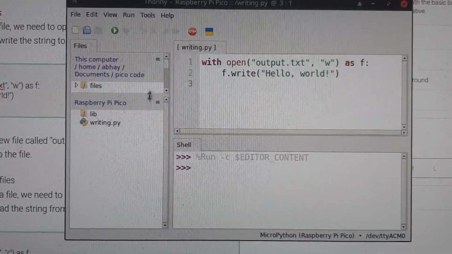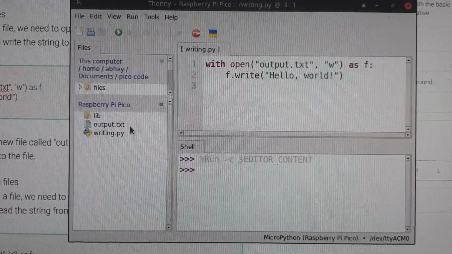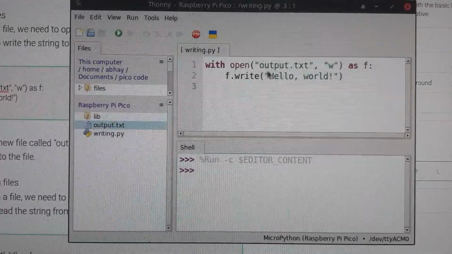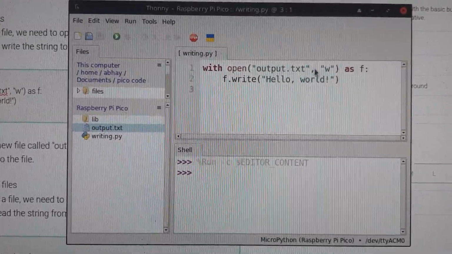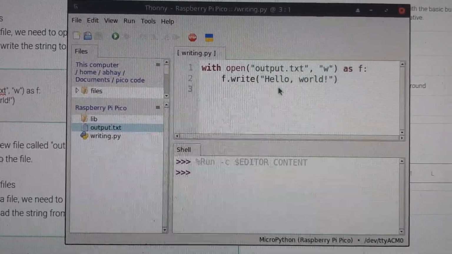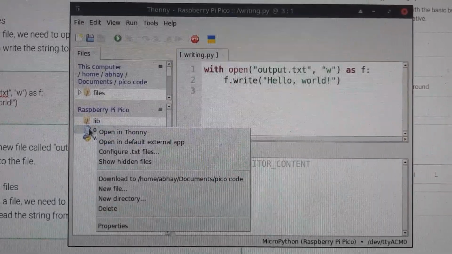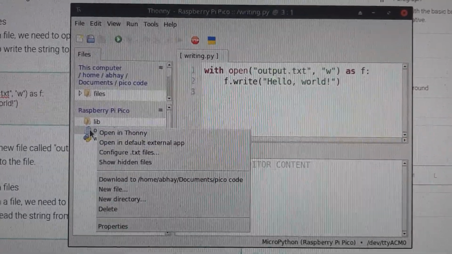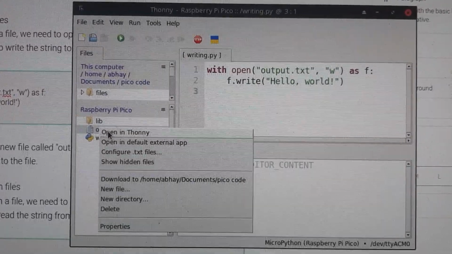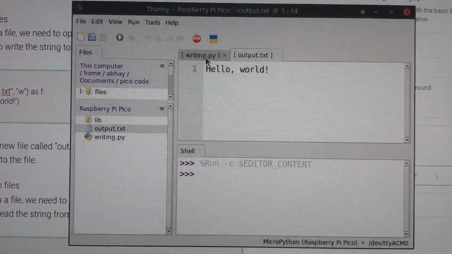inside the Raspberry Pi Pico, it will create an output.txt, as it is: with open output.txt as a writable file as f, and f.write is hello world. So if I open this in Thonny, then it will write hello world.